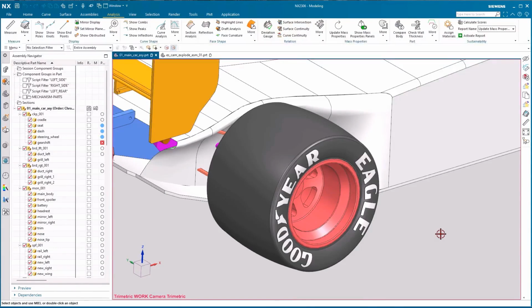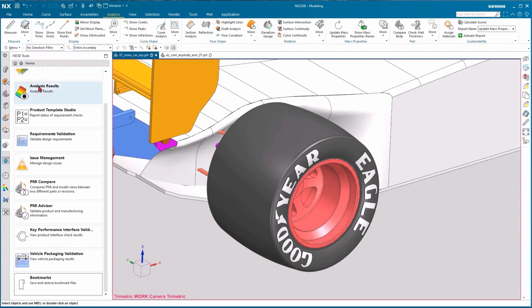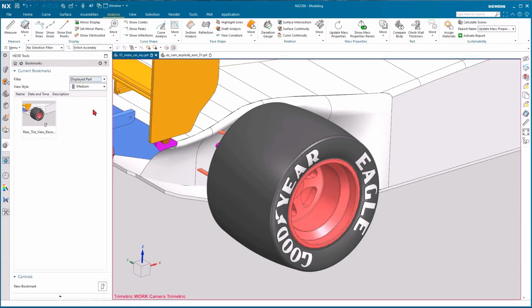You can also go over to the eye indicator here, which is your HD 3D tool panel. And I'm going to turn off the bookmarks toolbar or functionality here. So I'm going to turn that off. And inside of the HD 3D tools panel here, if you scroll down to the bottom, you are going to see there's a bookmarks option here. So we're going to go ahead and double click on that, open that up.